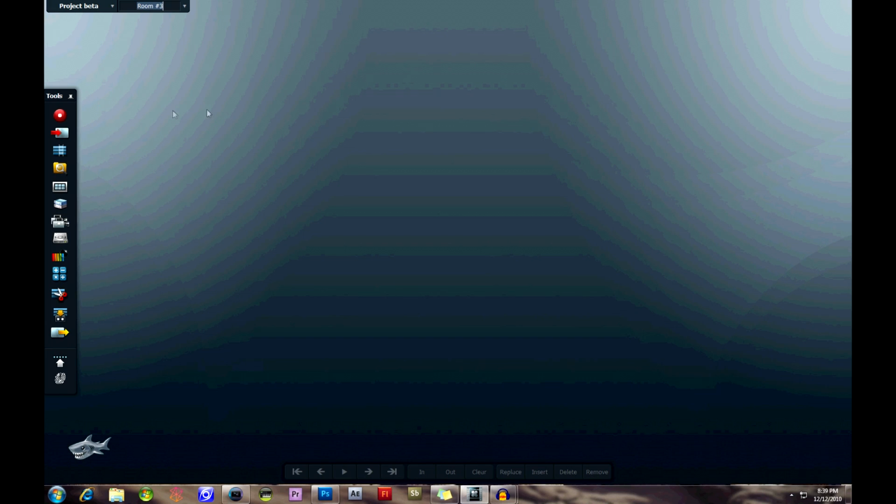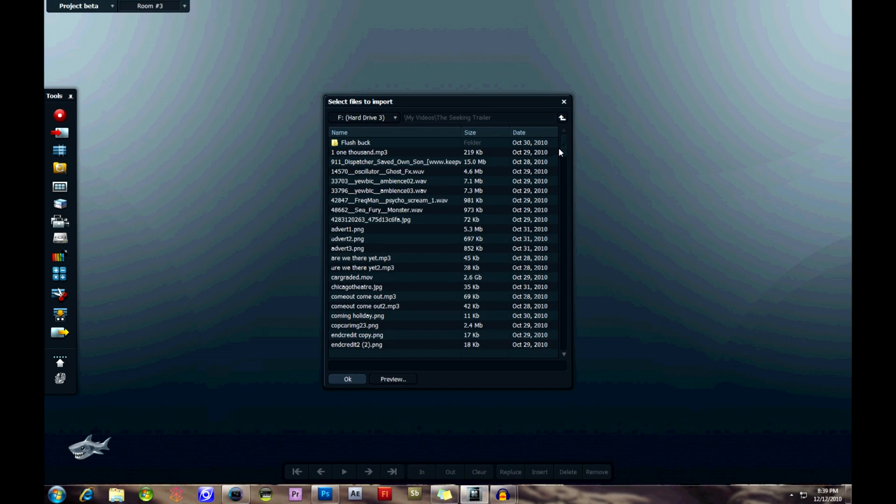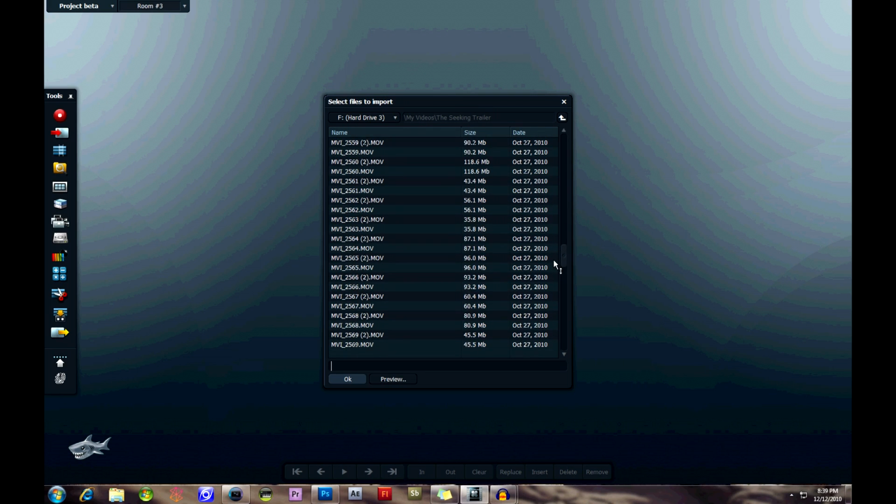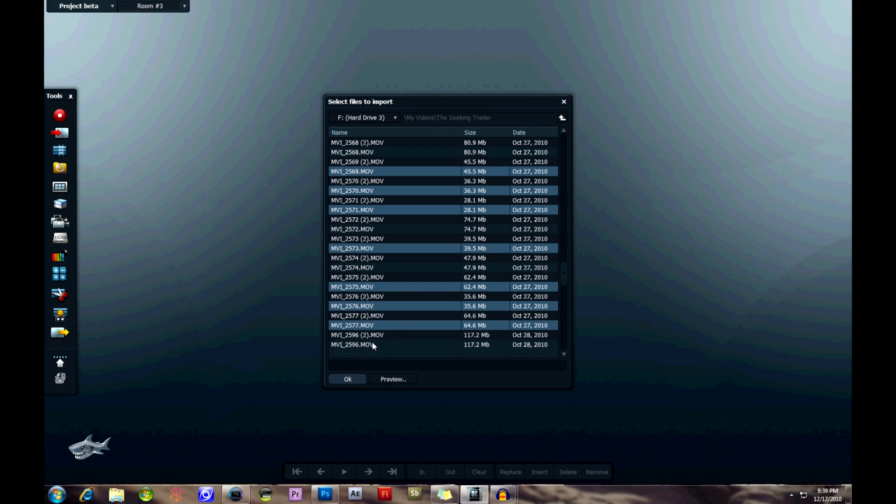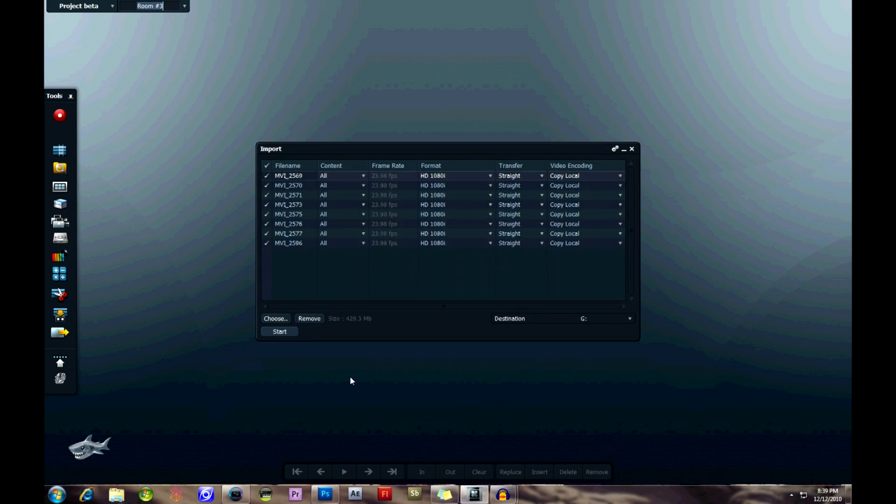To get started, I'm going to go ahead with a new room I've already created just for a clean workspace. I'm going to import a couple of clips so we can get things working here. I'm going to scroll down and select a few different ones, probably about seven or eight. We're going to click OK, and I'm going to cover more of this with importing in a future video.